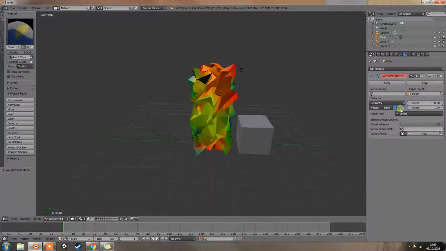If the target object has no geometry, for example an empty or a camera, it will use the location of the object itself. So how would we select two? I'm not sure how we'll do that, but okay, whatever.